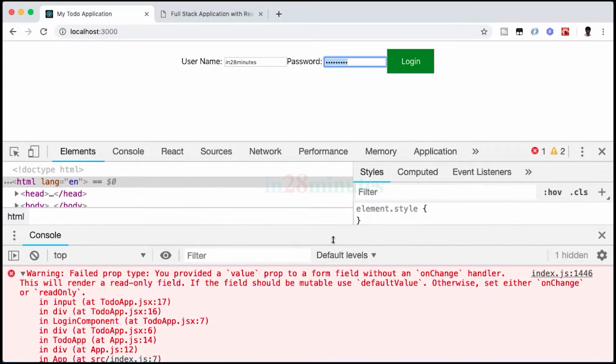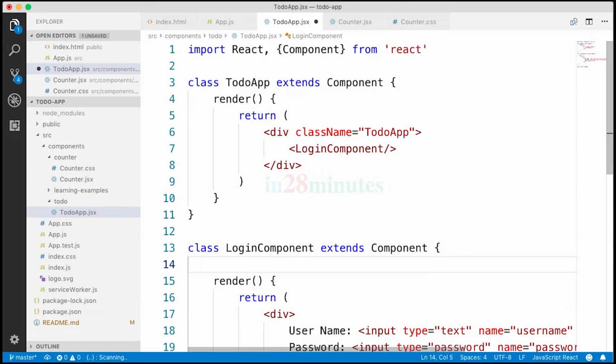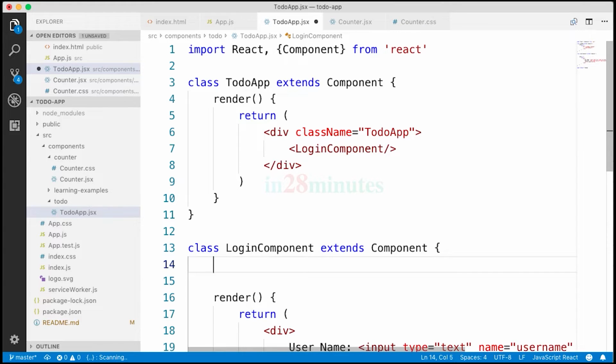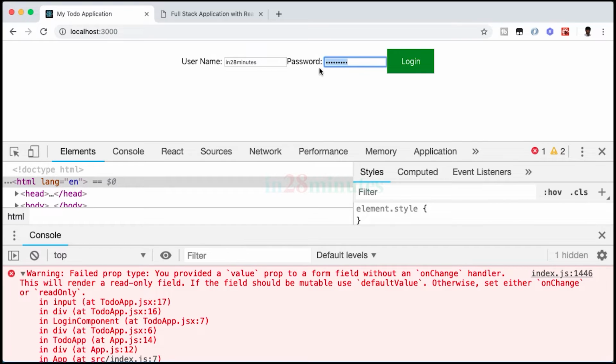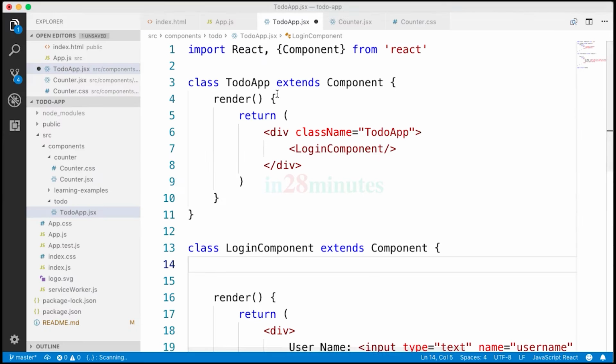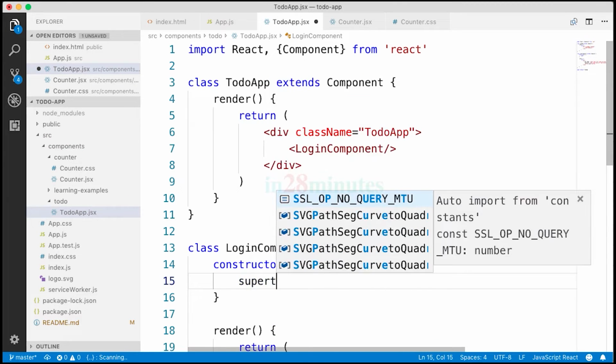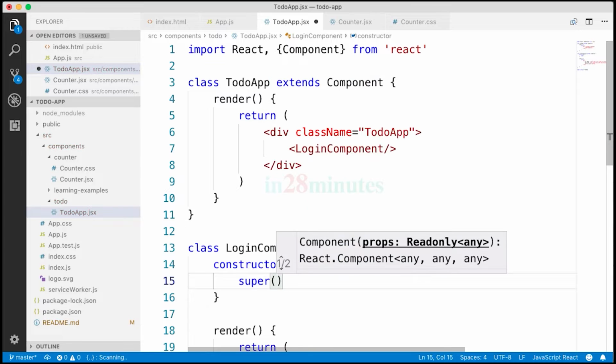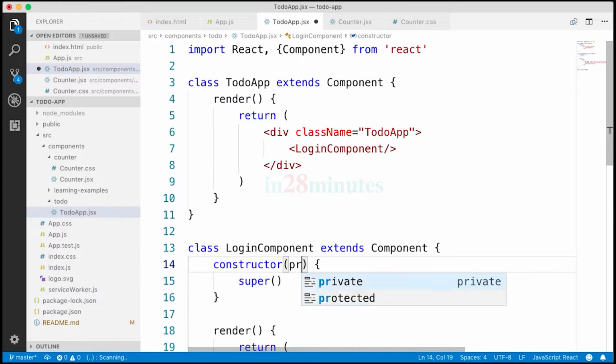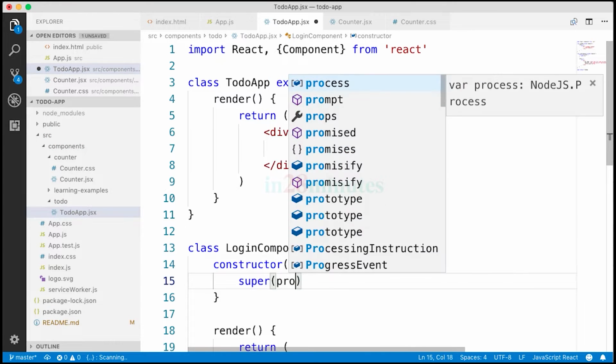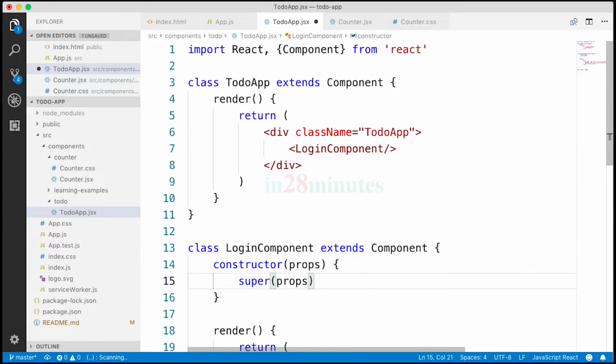So what React recommends to do is to have a state inside the login component for these two things. So I have a form, so I'll have the corresponding state in the login component. So we'll say constructor. Until now we were doing this constructor, and over here we call super. The best practice is also to accept props and pass props to the superclass. This would ensure that any properties are passed on to the superclass constructor.